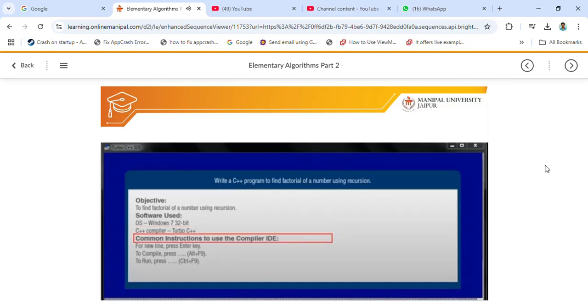Some common instructions while using compiler IDE are: always press Enter key to go to a new line. To compile the program, press Alt and F9. And to run the program, press Ctrl and F9.